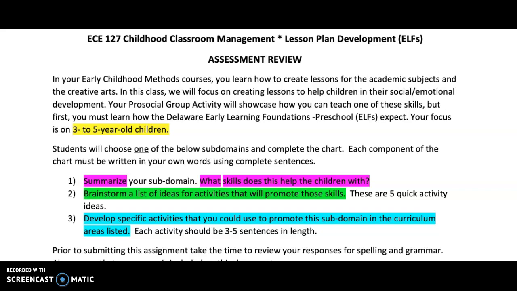Welcome to an overview of the lesson plan development specific to the ELFs, the Delaware Early Learning Foundations, and we're going to look at preschool. This is an assessment review specific to the individual assignment that will be completed, and this is a precursor to your teaching team lesson plan development for your pro-social lesson plan.